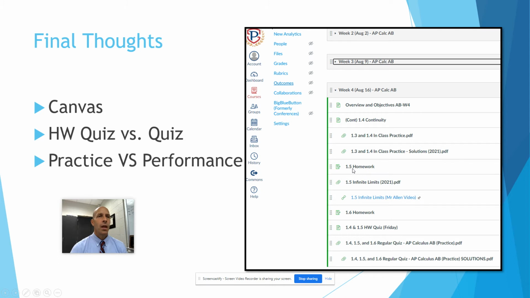Tuesday, we did section 1.5, which is on infinite limits, and here's where they would find homework problems that they should be working on, and they would do that using their online textbook. I've also posted the notes and a video of me explaining the content, so in case a student's not here, they have those things available to them. Tomorrow we're going to do section 1.6, so there's the homework problems from that, and I will post those notes.